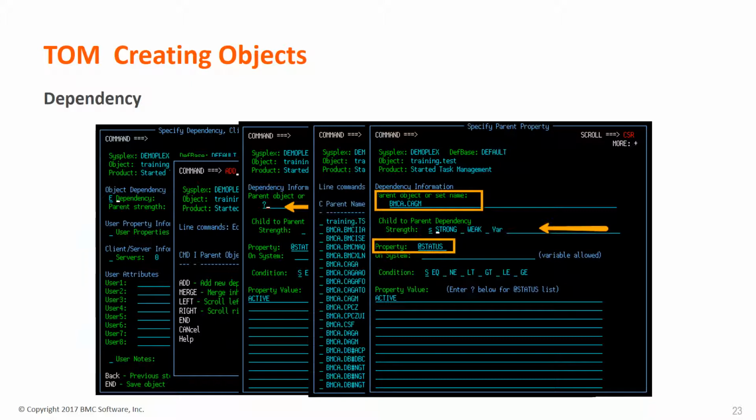So if you look down a little bit in the middle, you can see we've specified a strength of strong, which says if the parent for this object comes down, then I want you to stop this object as well. And we're also checking the dependency property, which is status, as well as the value for that property, which is active. So we're saying that training.test can only be up when bmca.cagm is currently active.